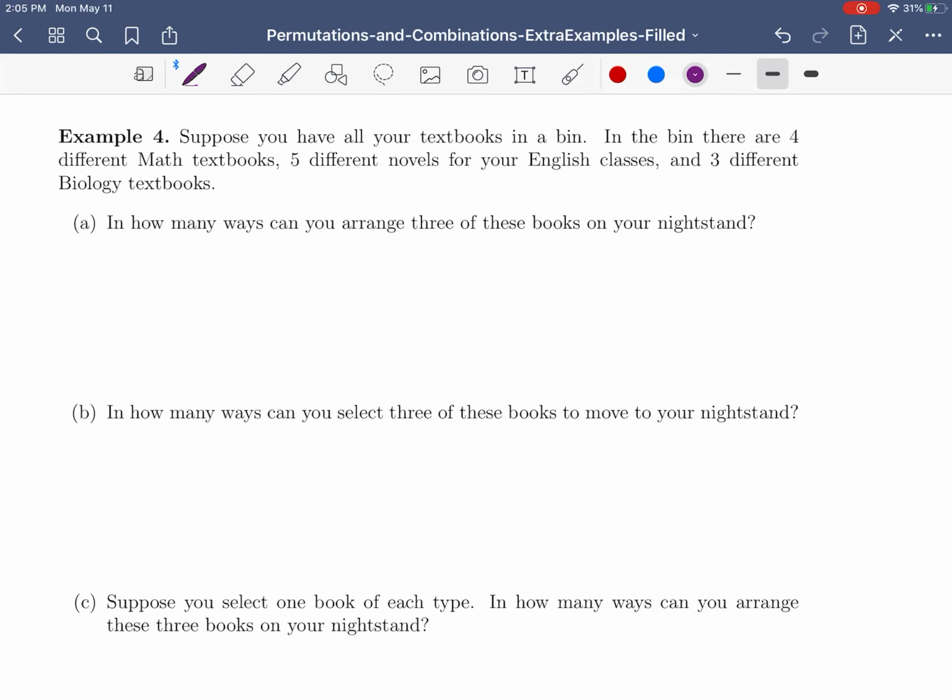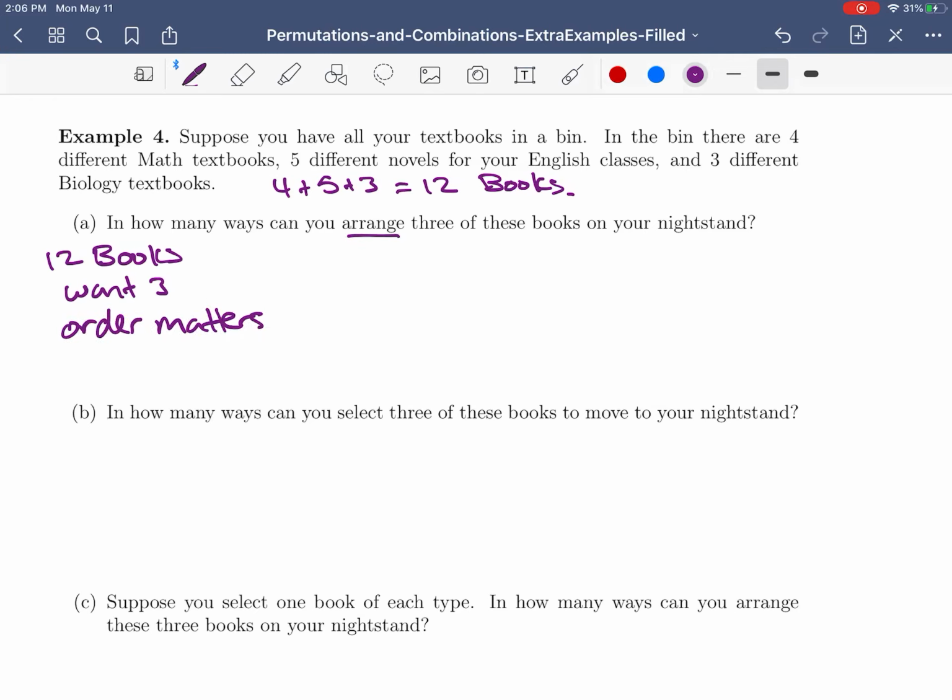You have all your textbooks in a bin, and you have 4 math textbooks, 5 novels for your English class, and 3 biology textbooks. So that's 4 plus 5 plus 3, which is 12 books altogether. In how many ways can you arrange 3 of these books on your nightstand? So you don't care which books. Okay, so there's 12 books, and you want 3 different ones, and you want to arrange them so the order matters.